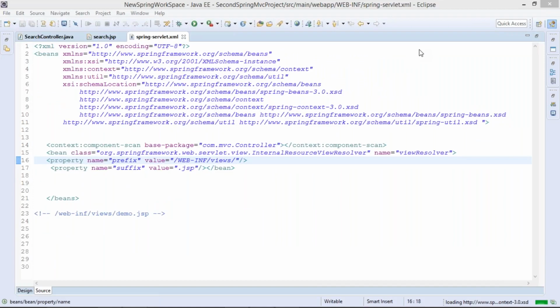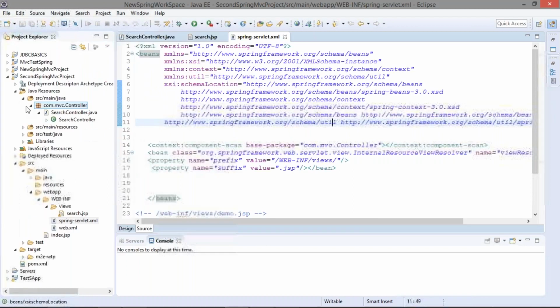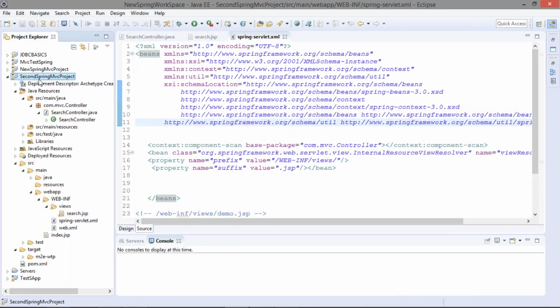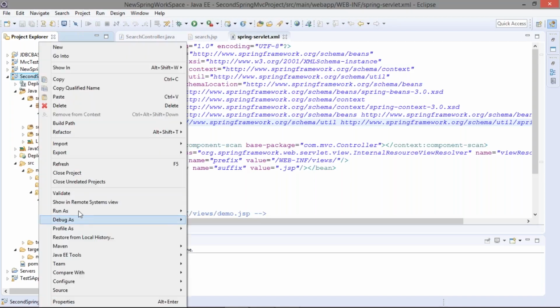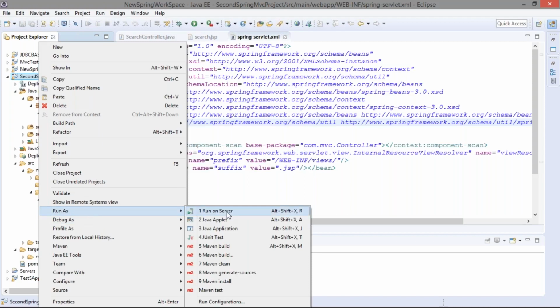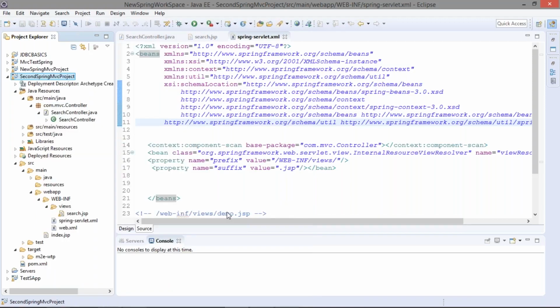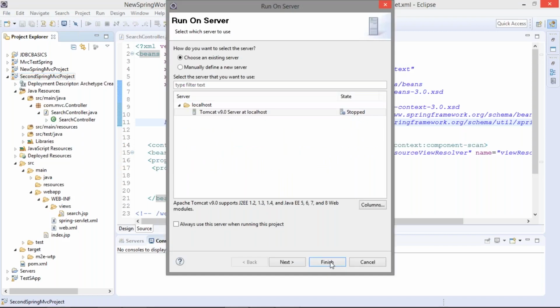So guys, now if I run this application, one search box will open. One web page will open, and there we can search whatever we want. I'll click on next and then finish.